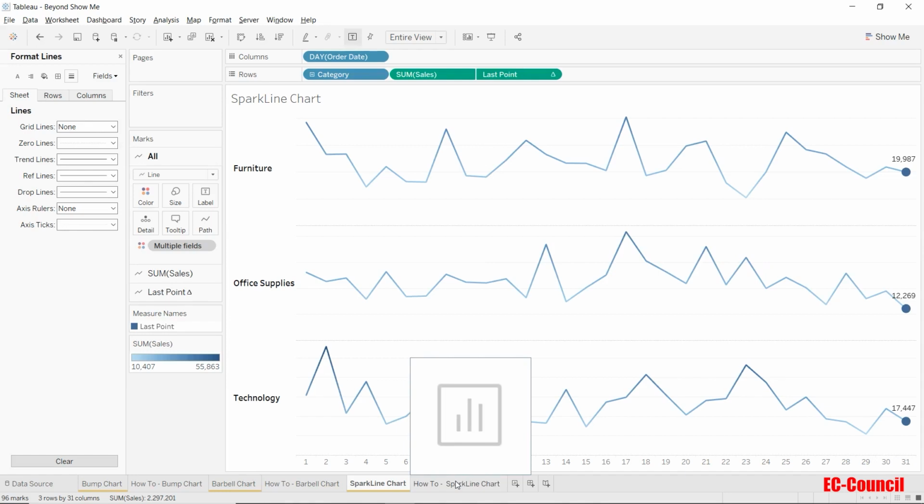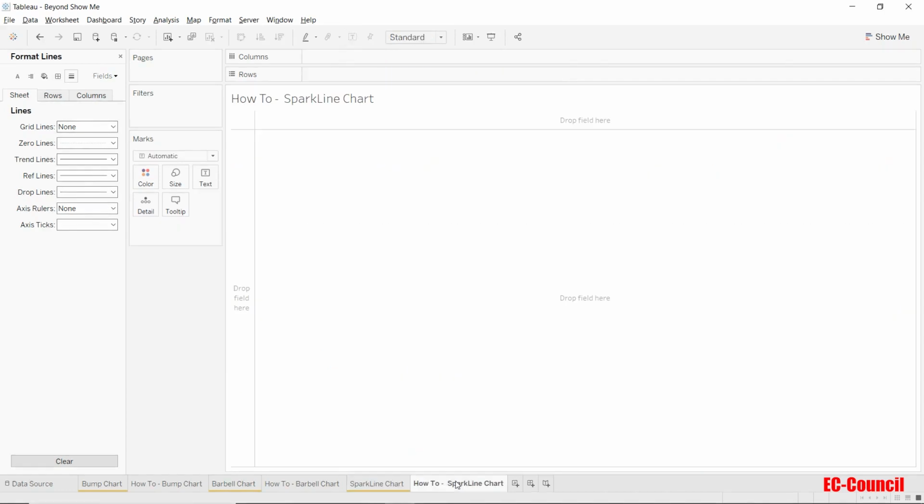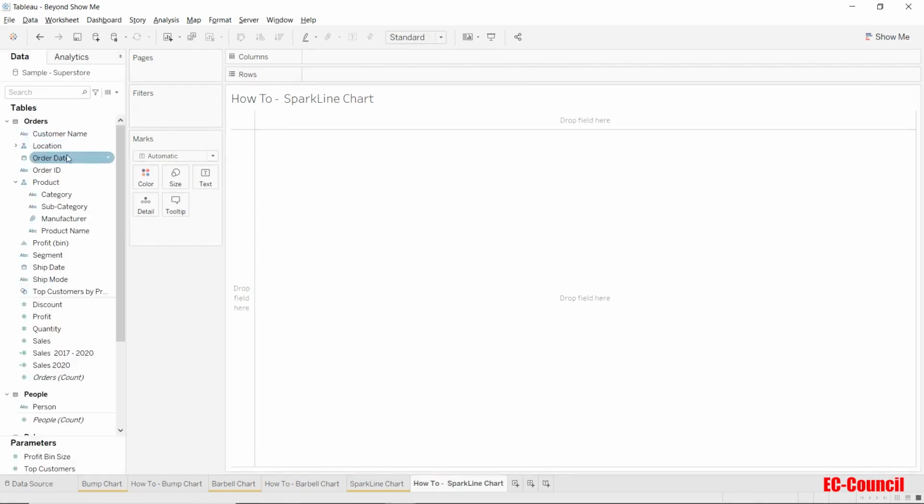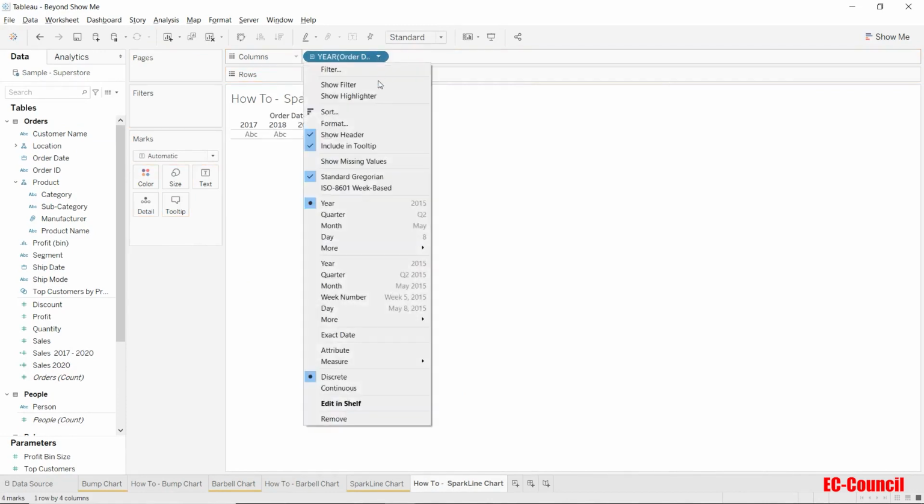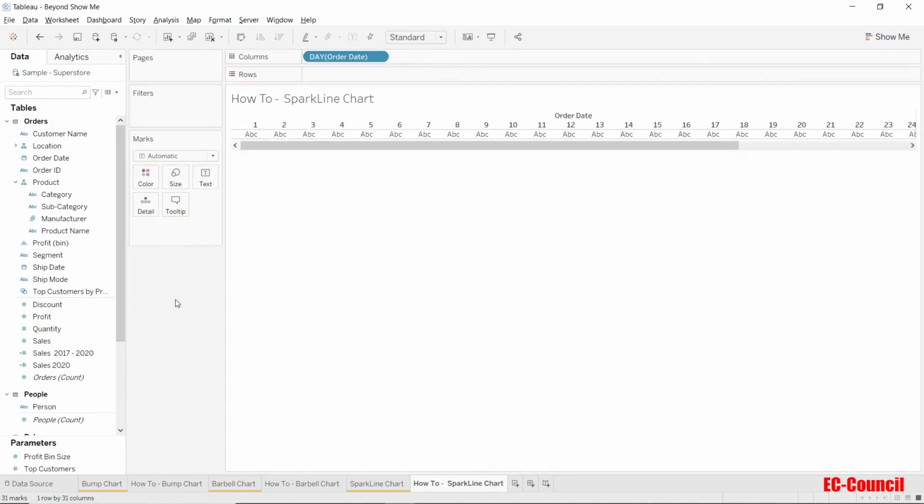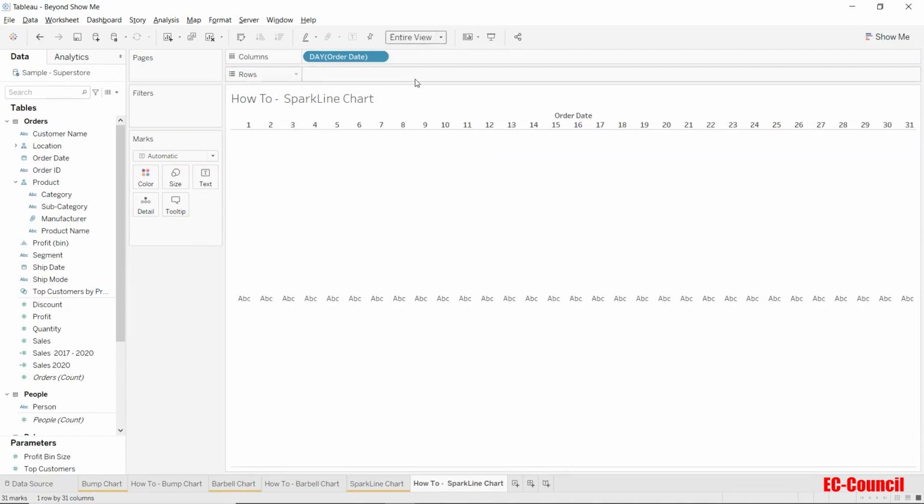Let us move to the next worksheet in order to build the same. Add the order date to column and change it to the discrete days. We'll also set this chart to fit the entire view.